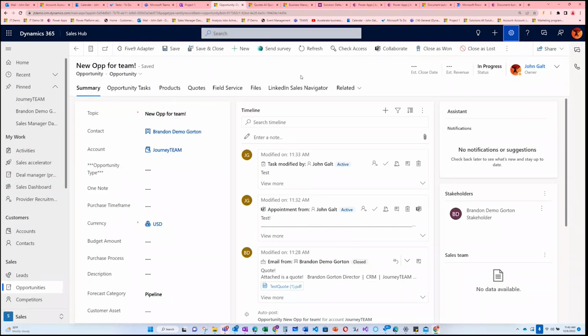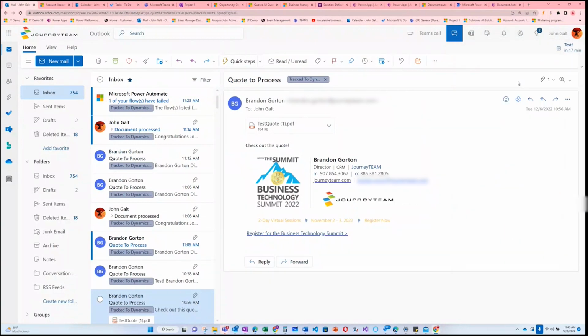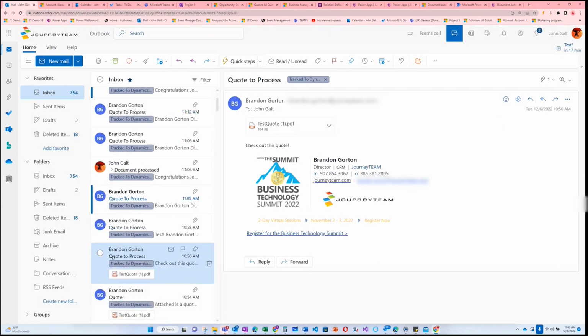All right. So the next thing that I wanted to show is the document automation toolkit. So let me close this for a second. You can see here, I sent all these emails. I'm like, quote to process, quote to process. So I had to get the right term, so "to" is capitalized. And then I also needed to make sure that the record didn't already exist inside of Dynamics.